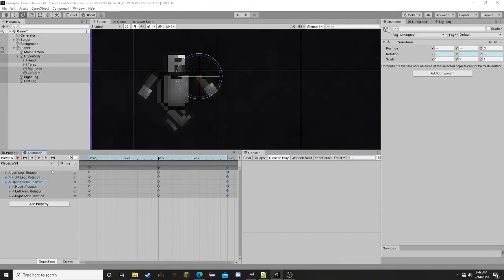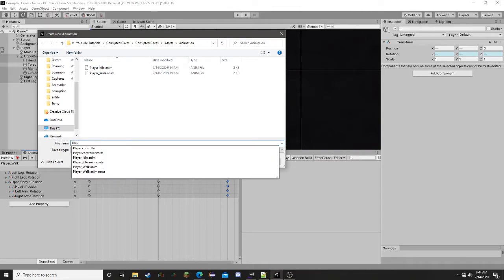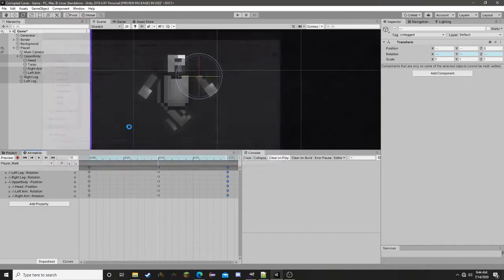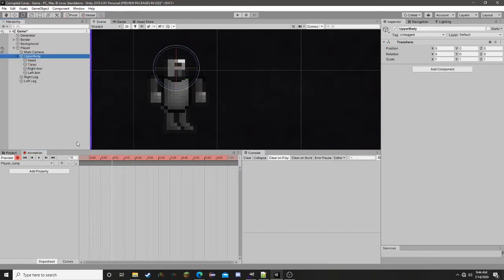So yeah, we're gonna create a new clip. We're gonna create a jump animation. So I guess player underscore jump. I wish I could be a little better at this so that it's not completely ridiculous, but it is what it is. So jump is gonna be whenever he's in the air. So I guess maybe I should have named that better.